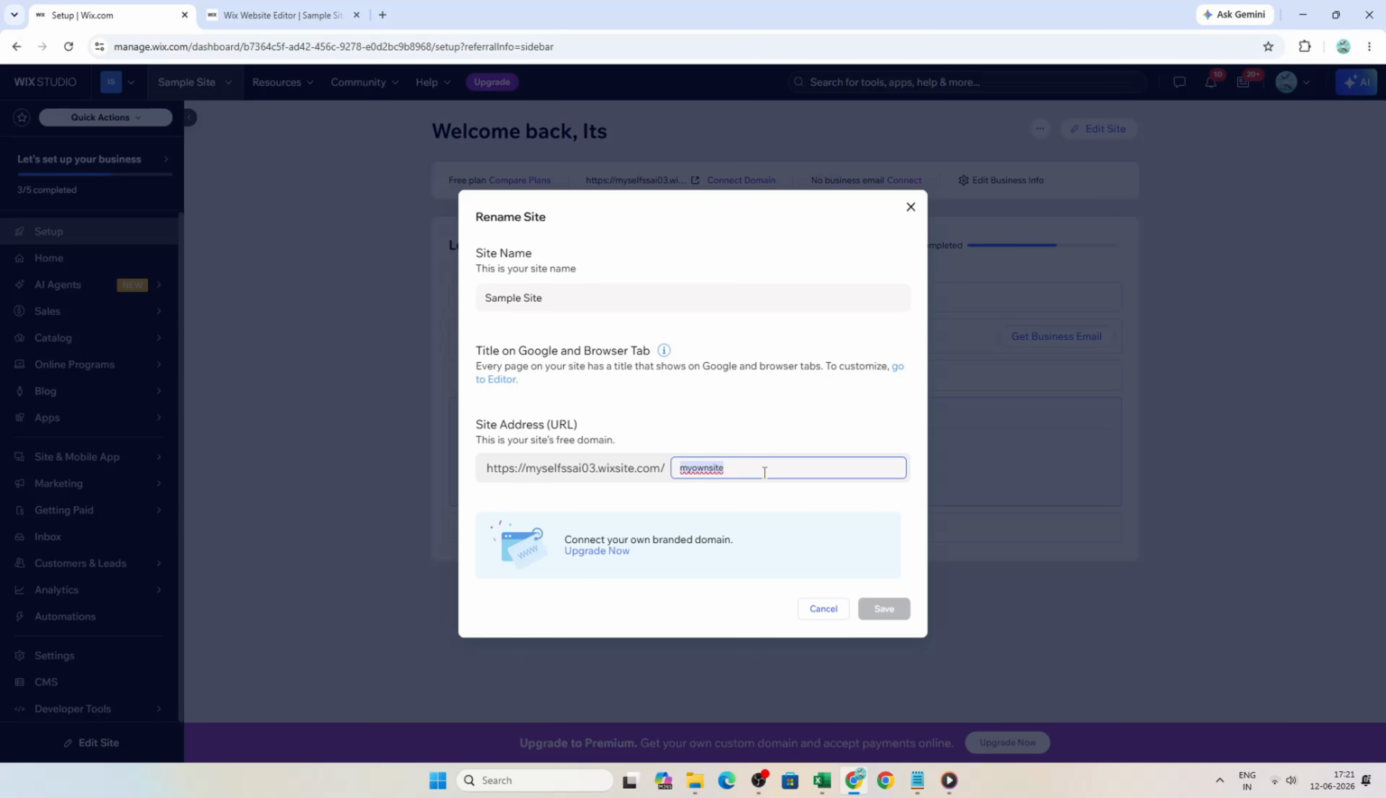Now type your new URL text into the site address, or URL field. Try to keep it short, clear, and easy to remember. A simple address is usually better for branding and easier for visitors to type correctly. Also, pay attention to spelling, since even a small typo can make your link look less professional or harder to recognize. After entering the new text, click Save to apply the change.